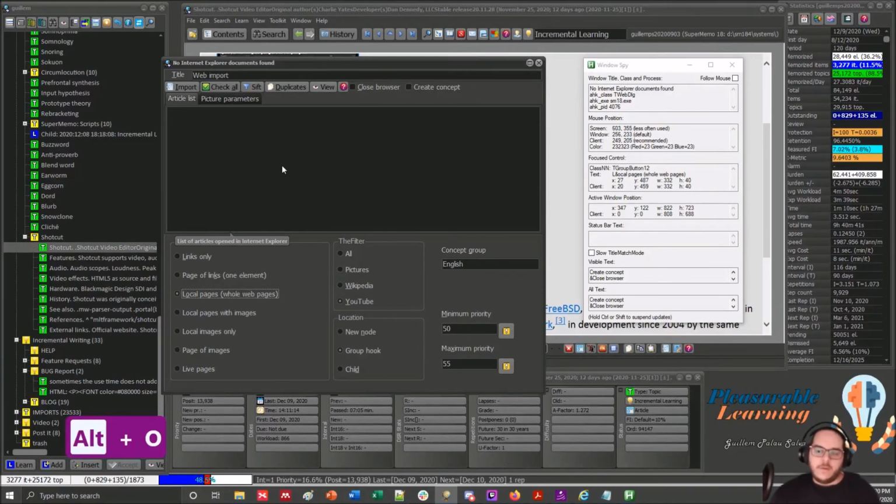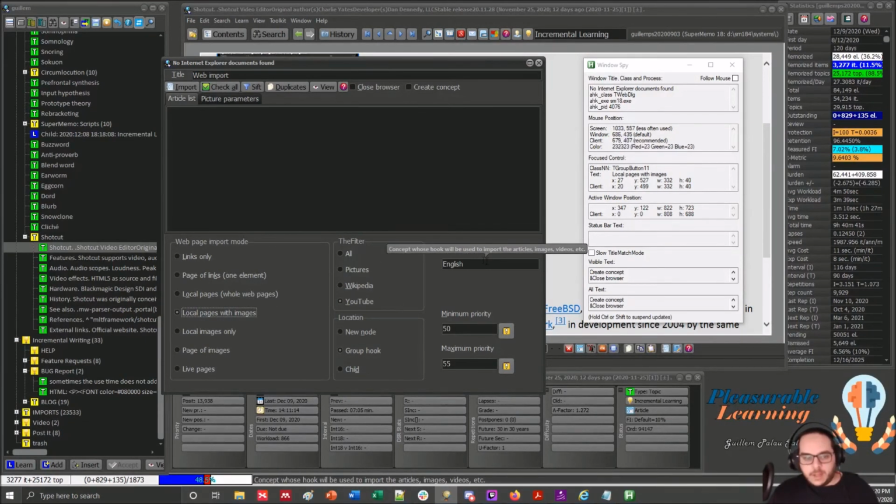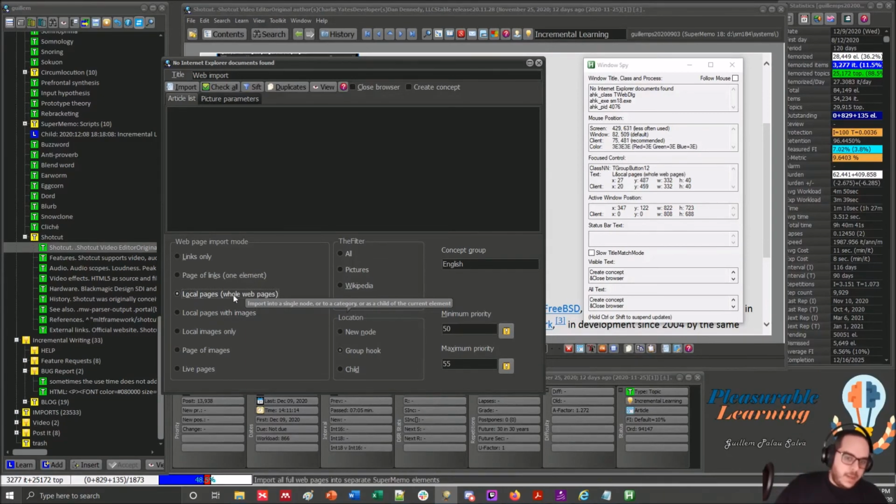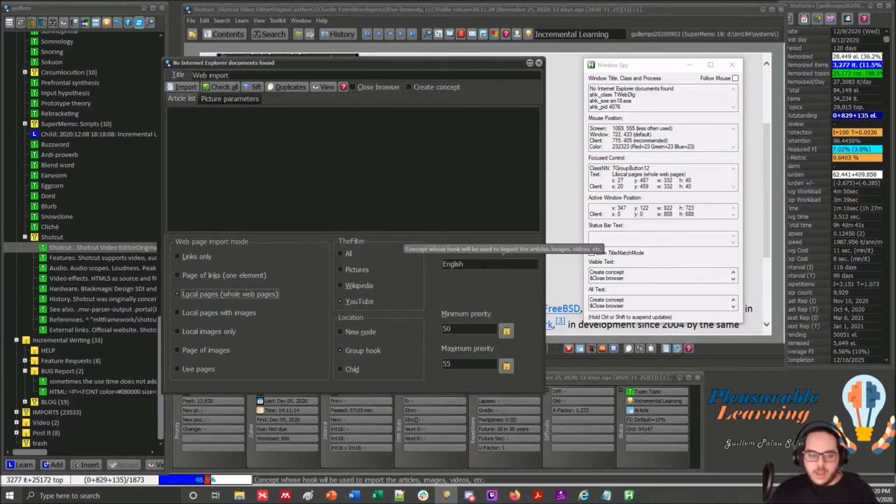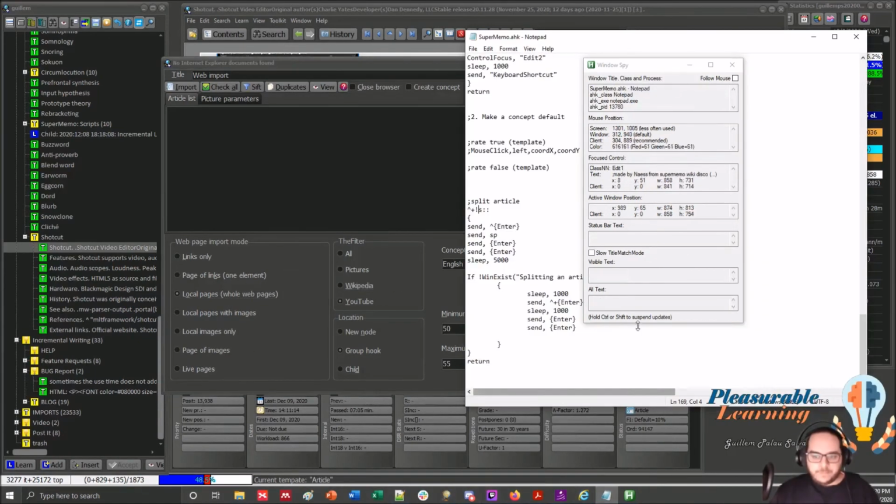So the point is that, for instance, I very often have two options, so what I need to do is always toggle this. Okay, let me use the concept group of incremental learning with images. Now I import one article from the other pool. Then local pages, concept group English, and so on. So you have to change the settings back and forth every time. You can automate this with a script.